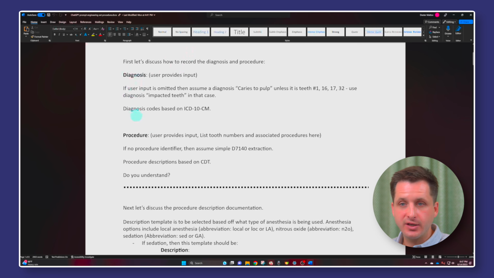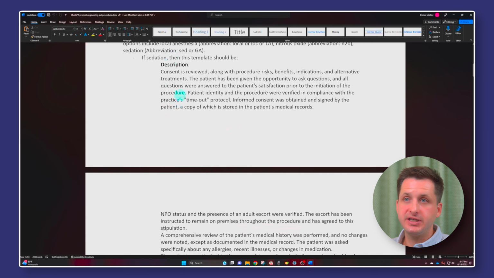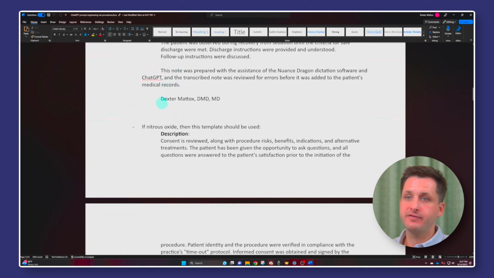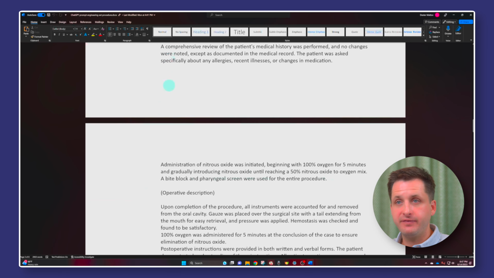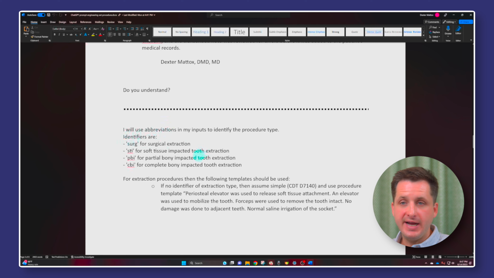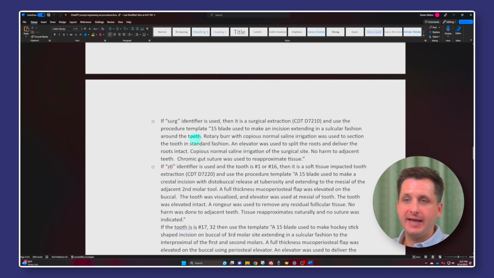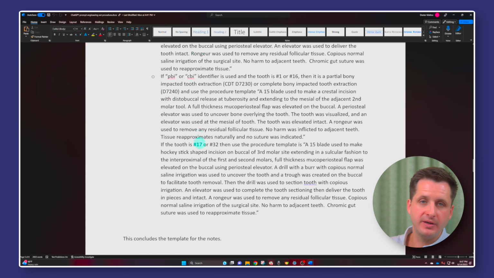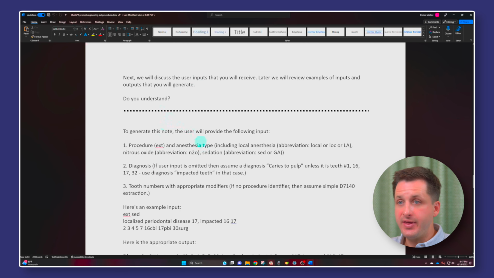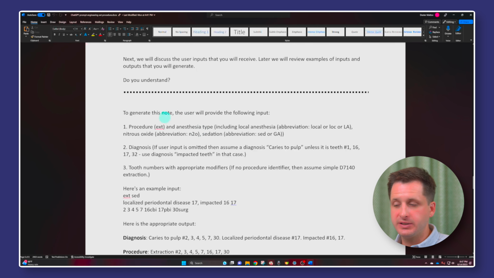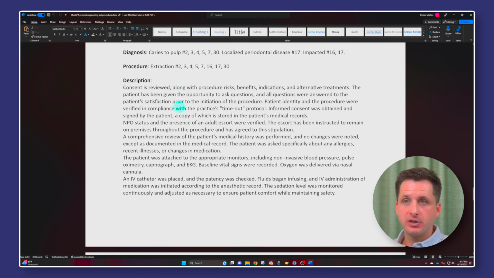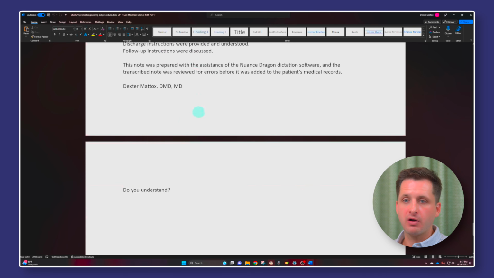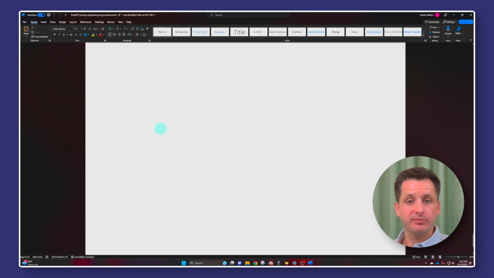We talked about doing the diagnosis, doing the procedure, talking about using different templates: one if it's sedation, a different template if it's nitrous, a different template if it's local anesthesia. Talk about what your different identifiers for your different extraction types are, and then you can have it default to certain things. So have it default to partial bony extraction for third molars, and instead of doing a simple extraction, you can have it default to a surgical extraction. I've given it some examples here of what the appropriate outputs are. That's everything it needs to start writing your notes. So that's the gist of it.